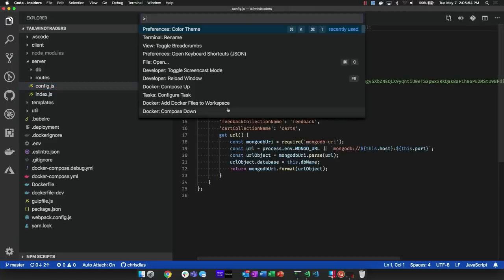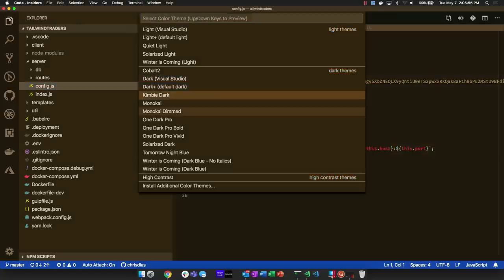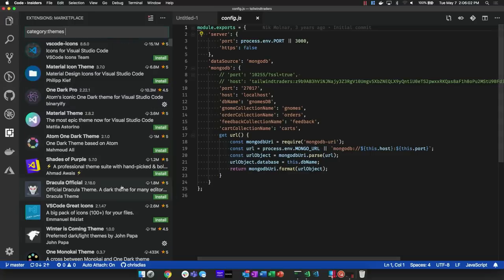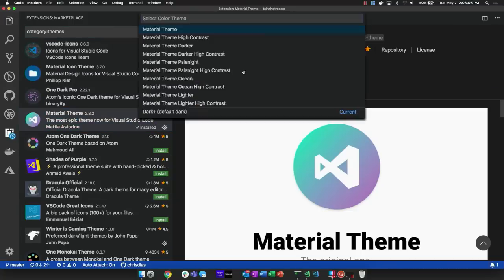OK, so we'll go back to the themes. And you can see here is Monokai. Which one did we install? We'll just install another one, because we can. All right, so there's the themes. Material theme. We'll install this one.